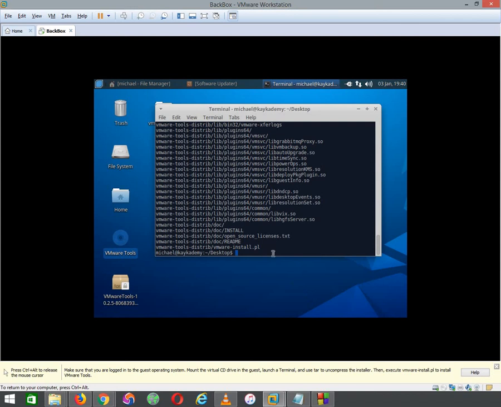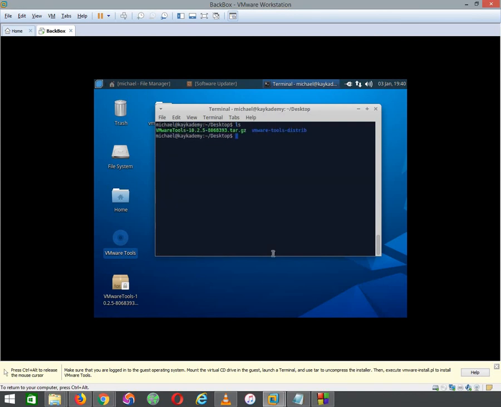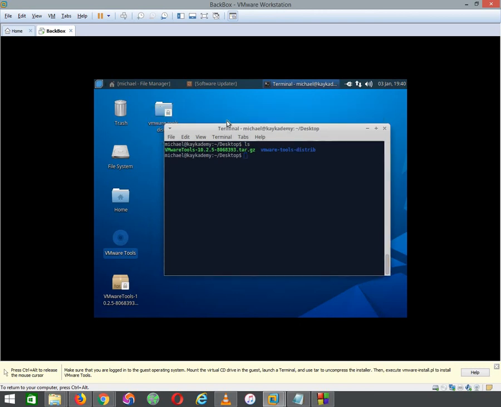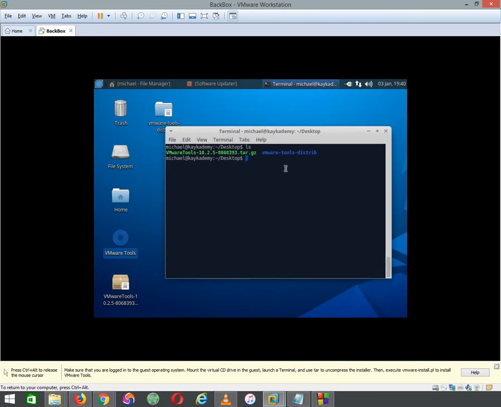So I'm going to clear the screen now, and when you do ls, you notice that there is a new directory here. We can navigate to that directory, and when we list, we see VMware. You see this green stuff right here. This is a Perl script. So run vmware-install.pl, and then you press enter.